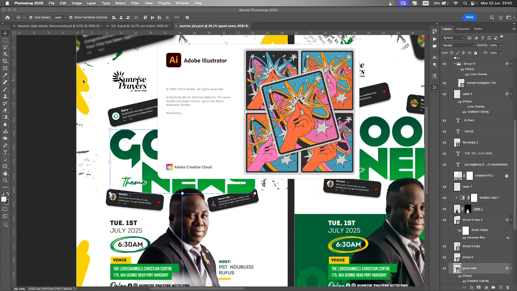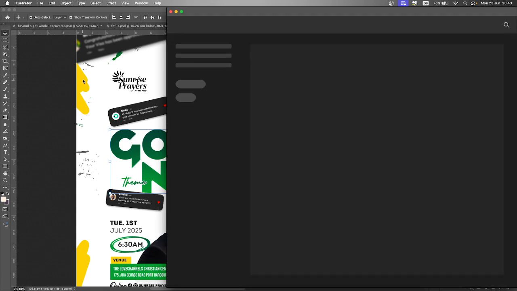Yes, I can achieve some of that on Photoshop, but it's better and easier, and you have more tools to play around with using Illustrator. It's going to take a while for my Illustrator to load, and it's taking that long because of recording at the same time. So we just allow it to boot and load.